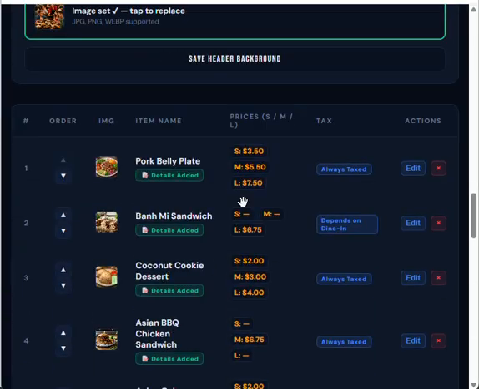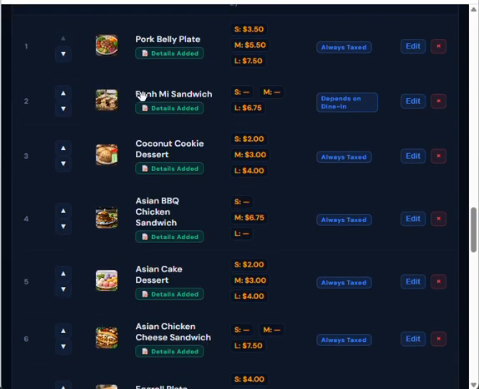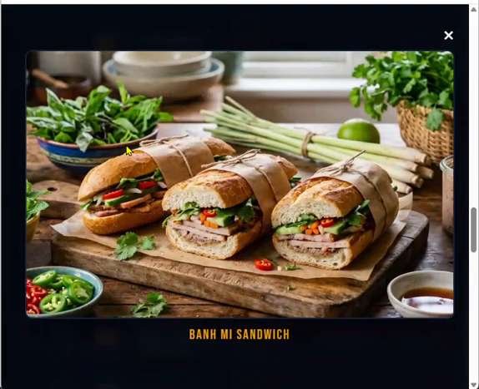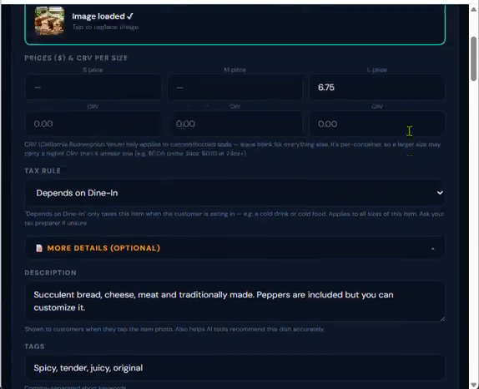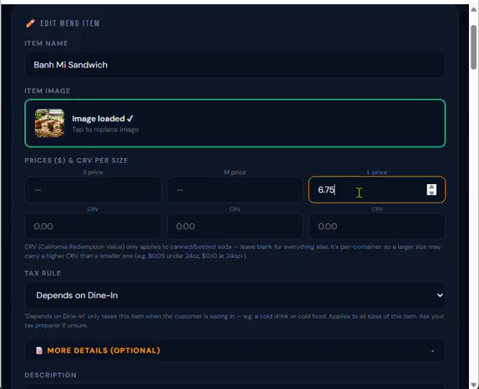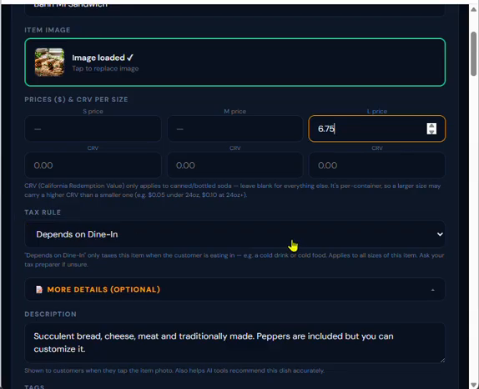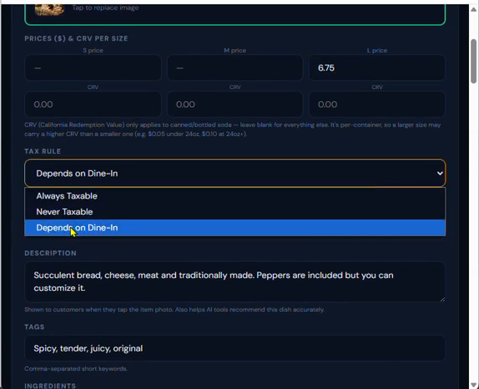Let's do one more here. Let's do the banh mi sandwich. I'm going to click on the image so you can see that, and let's close that. Let's click on edit here. We only sell one size, the large size. This is a cold food item. It's not served hot. We make it, it's cold. Now the tax rule depends on the dine-in. If they dine in and eat it there, then it's taxable. If they carry it out, then it's not taxed.